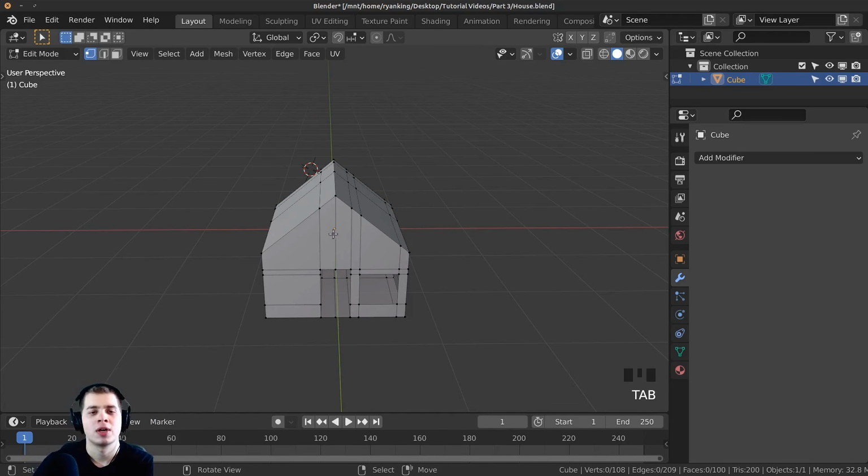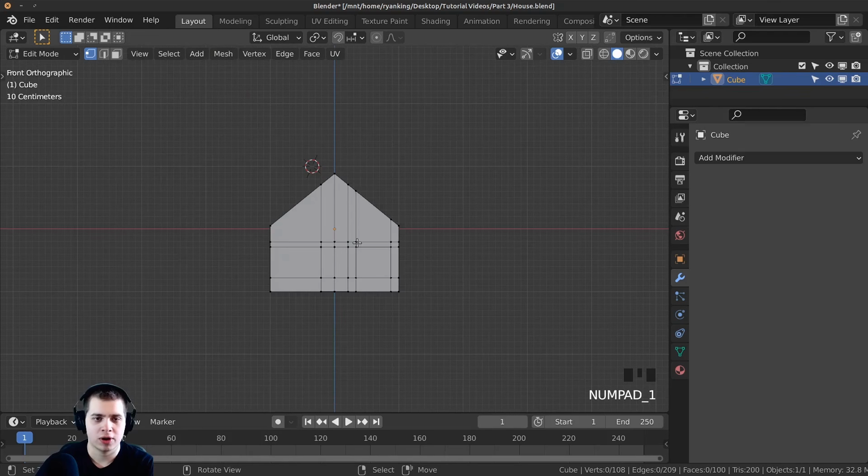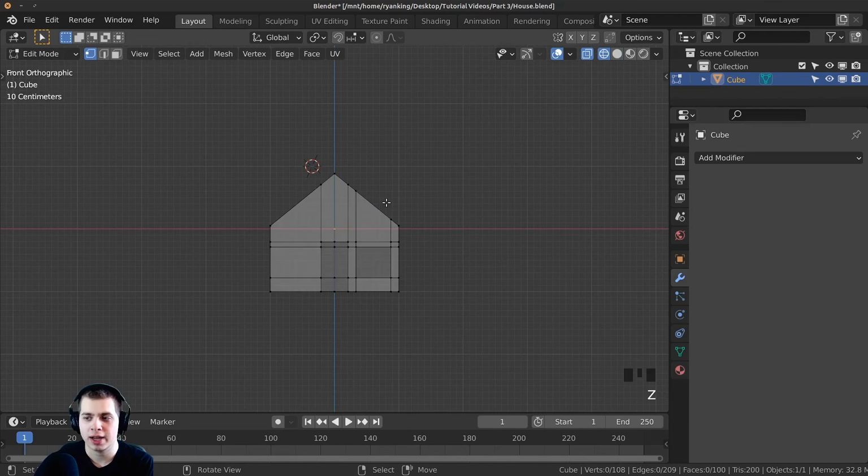So what I'm going to do is press 1 to go to front view, and press Z and move my mouse over, go into wireframe, let go, and then I just want us to select this top area. So you can do a box select or just click and drag and select this entire top area. I'm going to show you a different type of selection. So I'm going to press A to deselect that.